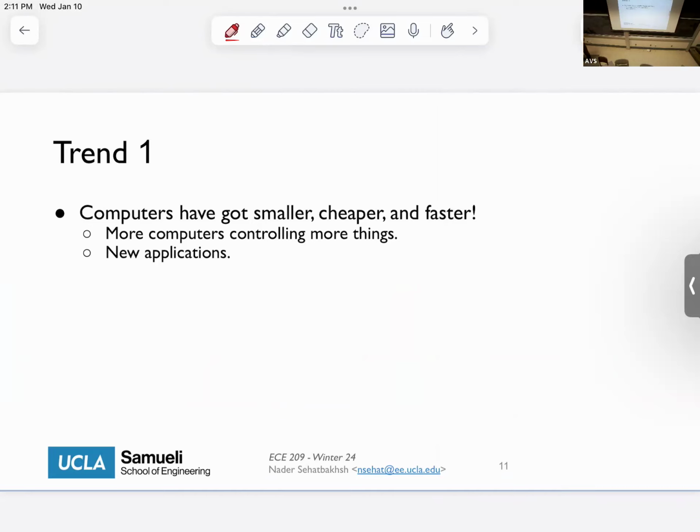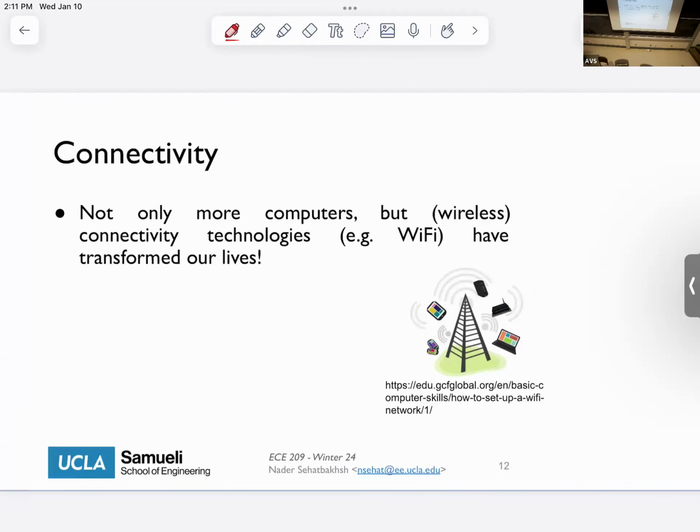As a result of this, what we care about in the security domain is that there are more computers controlling more things, and there are new applications generated as a result of this, right? For example, now you can unlock your door from your cell phone, which you couldn't do 20 years ago.